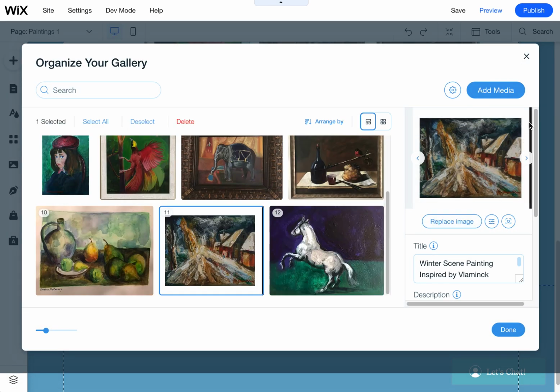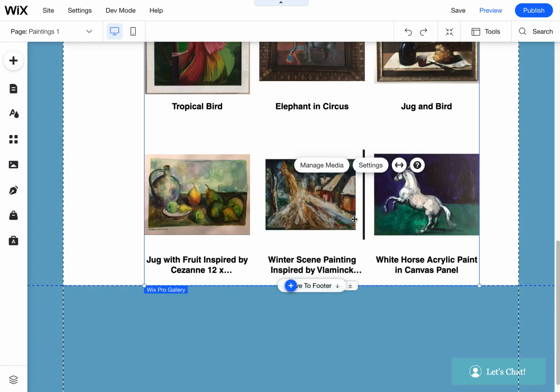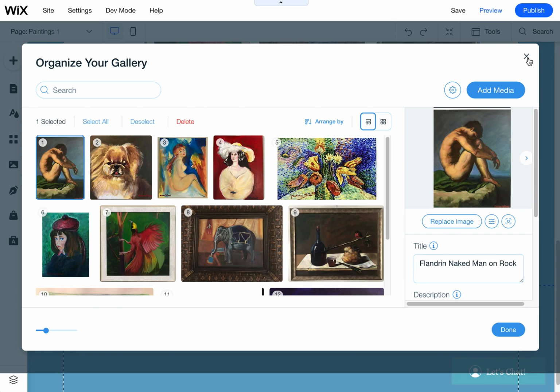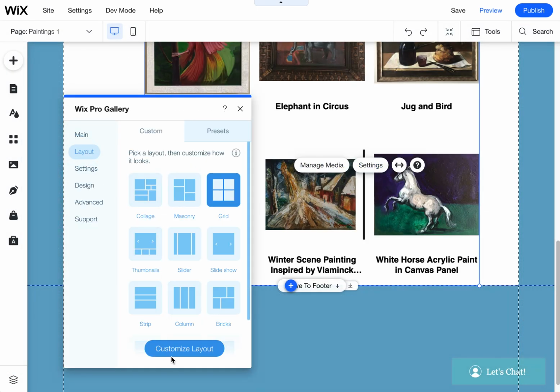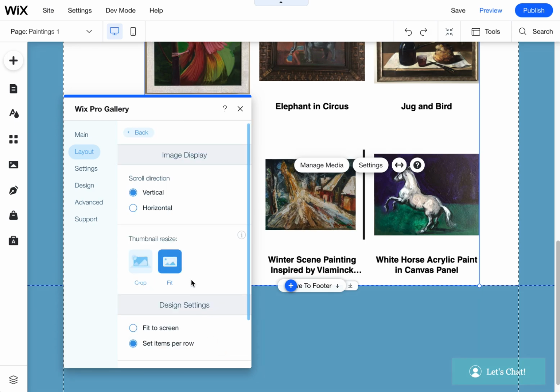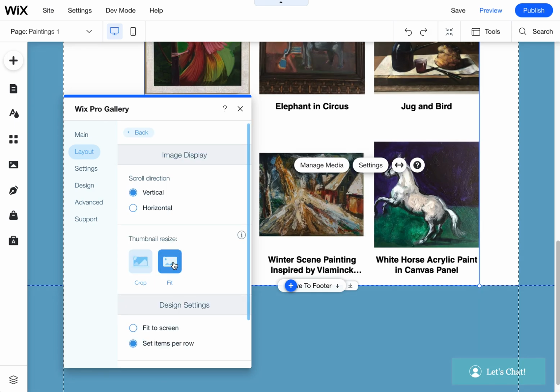It looks like it has a black bar on the side and has some white on the top and bottom. So that's probably what's causing that black, well, that definitely is what's causing that black bar. So again, to get into that, you want to go to settings, go to layout, customize layout, and then you can choose crop or fit.